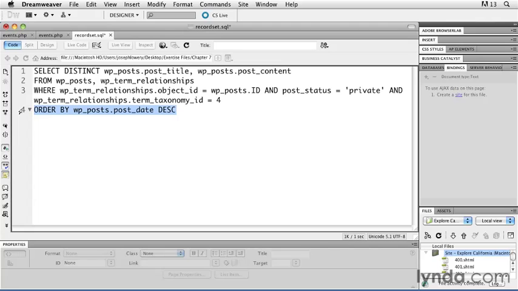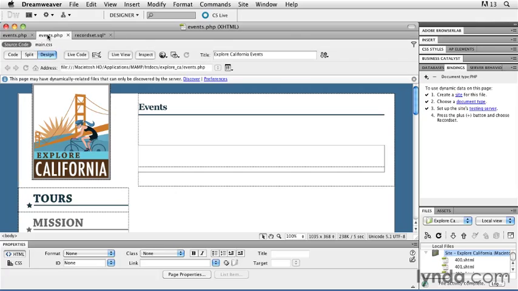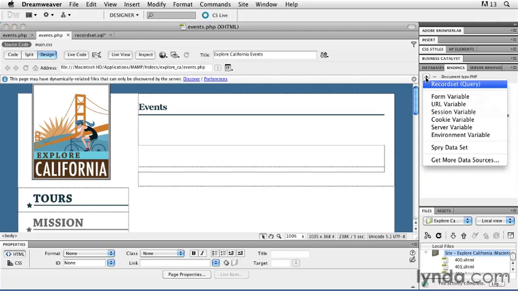So the order of the records that are returned, we want to set so that the newest one comes up first. So this is set to be ordered by descending date. So let's select this and then copy it with a Command or Control-C and go back to our events page. Now we're ready to set up the record set. I'll go to the Bindings panel and choose the plus sign and choose Record Set.